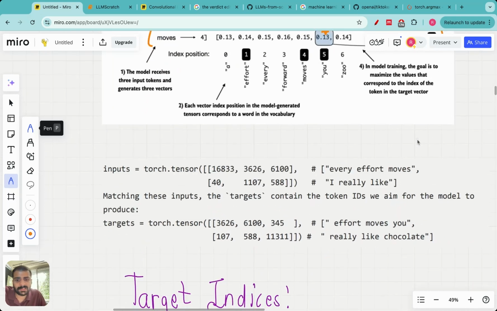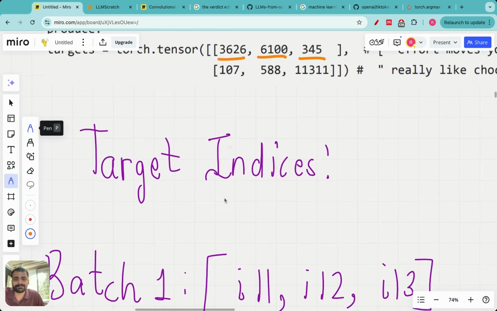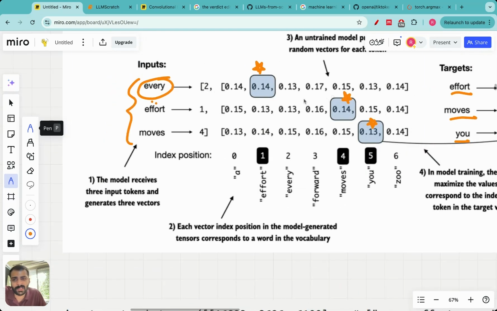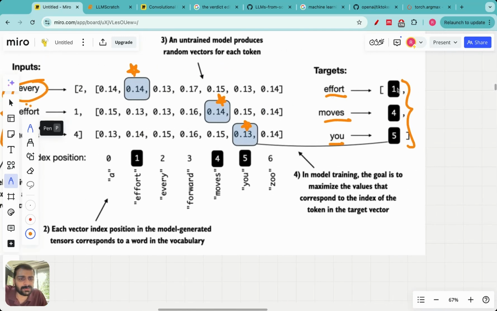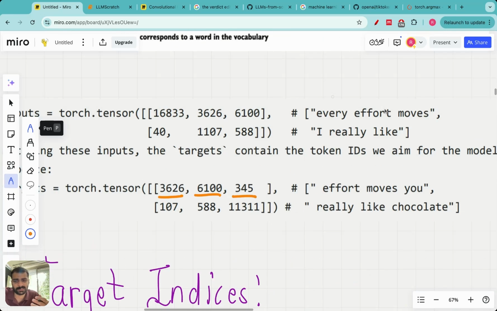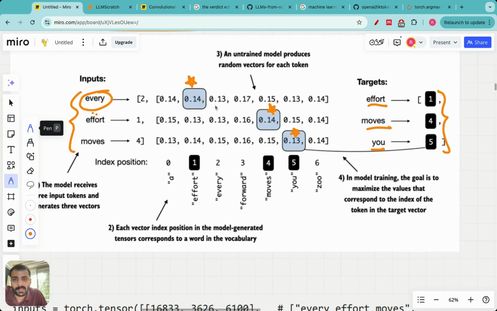So the token IDs here are 3626, 6100, and 345. But in the sample code which I've shown over here, we just have a seven-word vocabulary size. The token IDs which are 1, 4, and 5, those are the correct ones. So now one thing which I would like to mention is that these indexes which are marked with the star right now are the actual indexes which we want, right? But if you see, the values corresponding to those indexes are not the highest because our LLM is not trained yet.